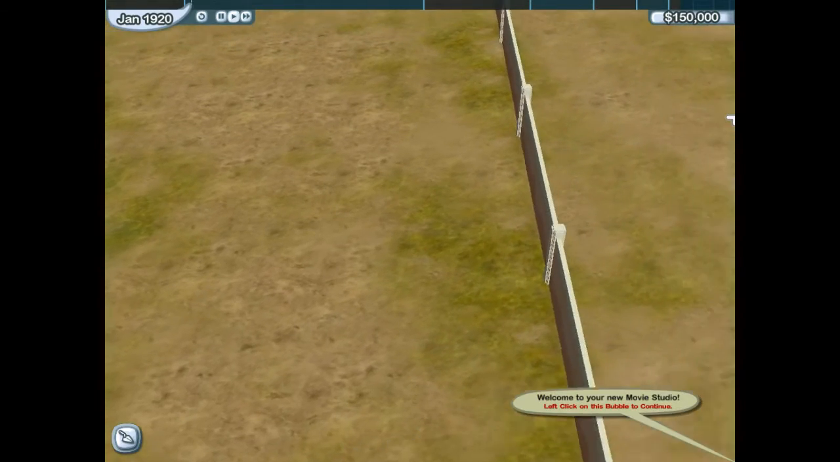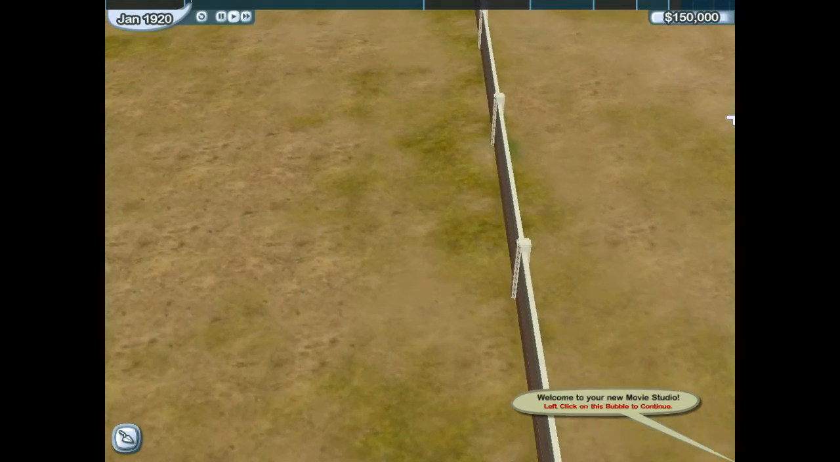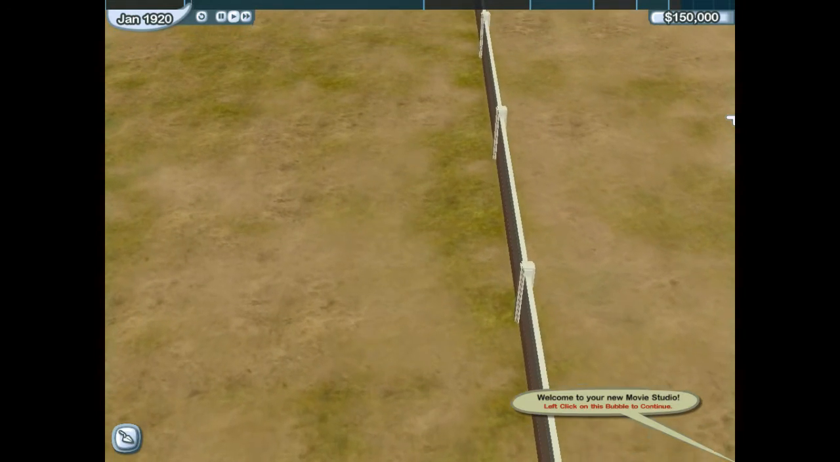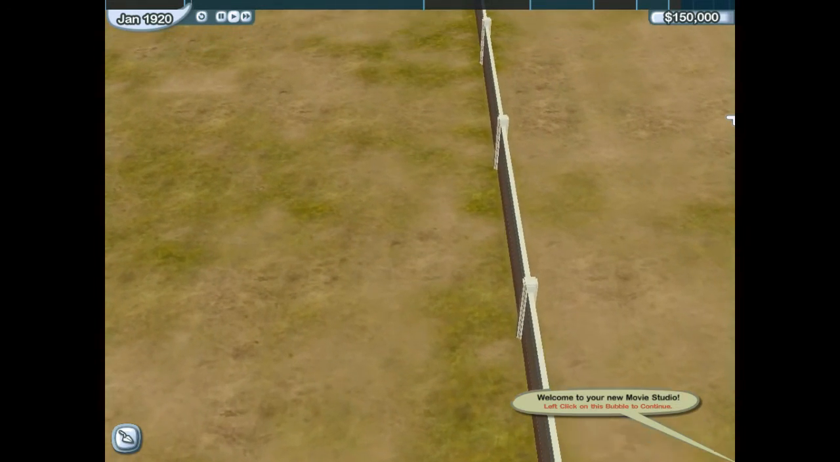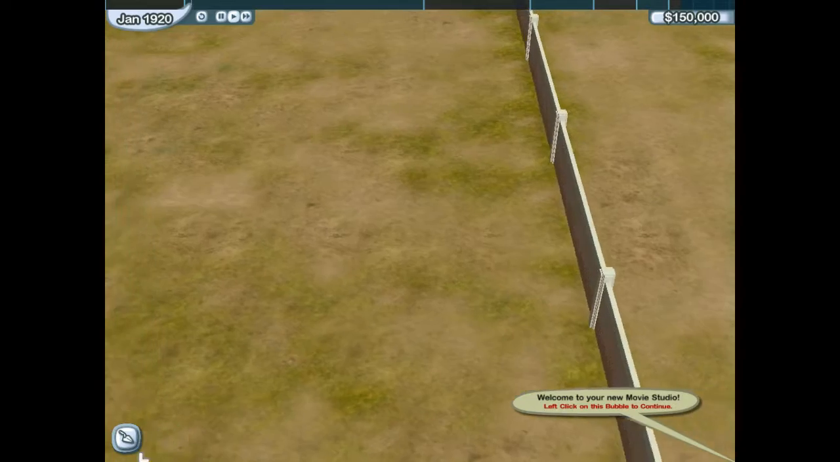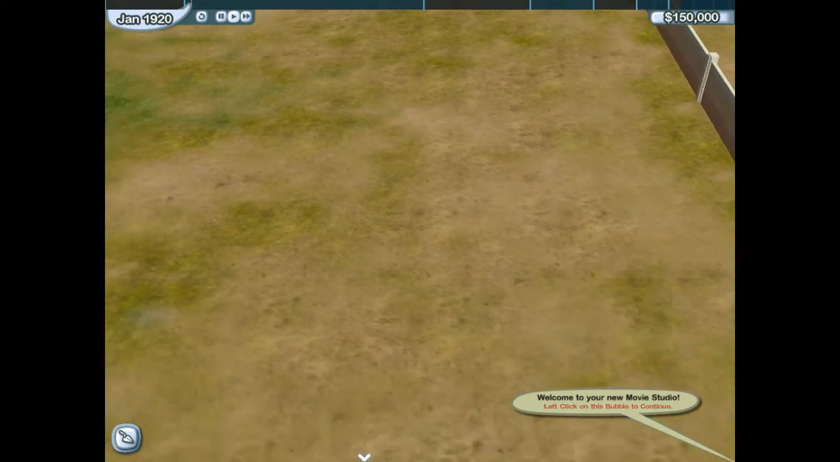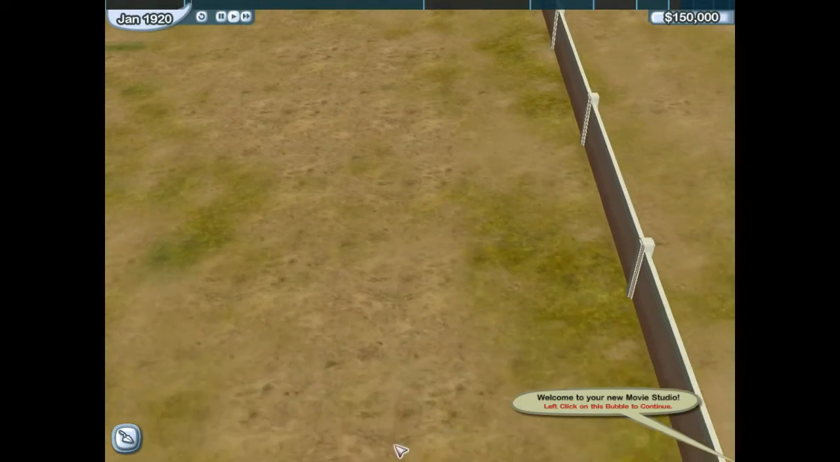Okay. Wow, it's a big map. Sorry, that was me. Oh no, what have I done?